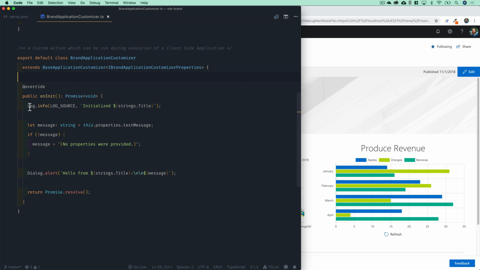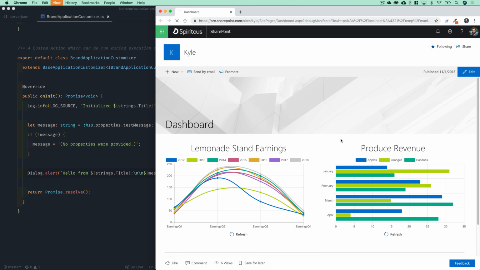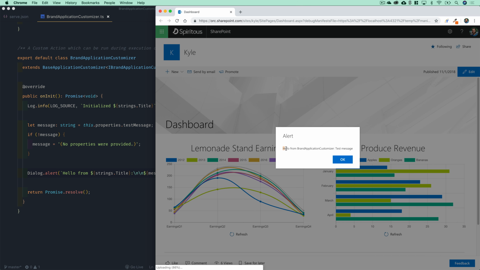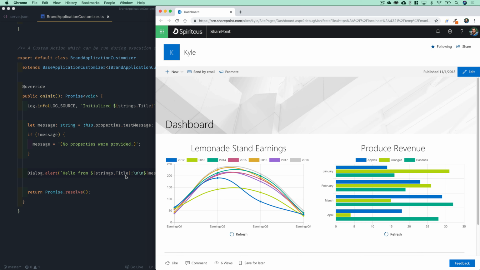Just like a web part, it has an onInit method. And in the default template that gets created when you first install this, it is doing some logging and then it's getting a message and then it's using this dialog.alert. And that's how it's saying hello from, and then it inserts a message. So whenever you refresh the page over here and hit load debug scripts, you'll see there it's saying hello from, and then it gives you those messages there using a template string.